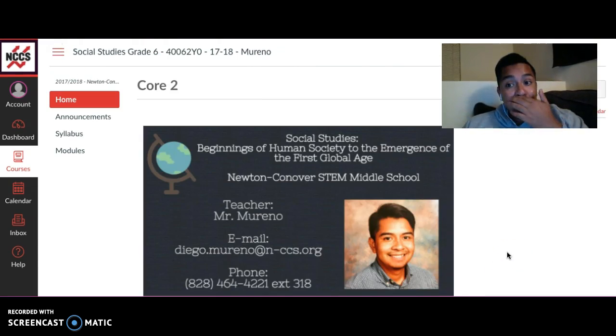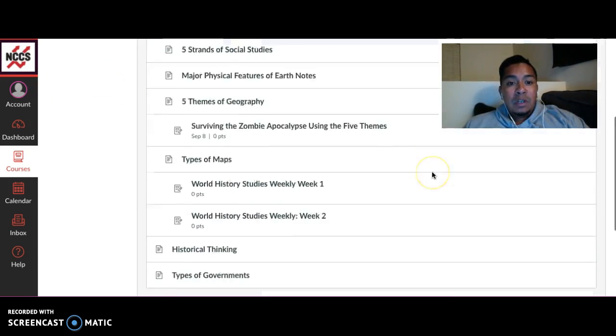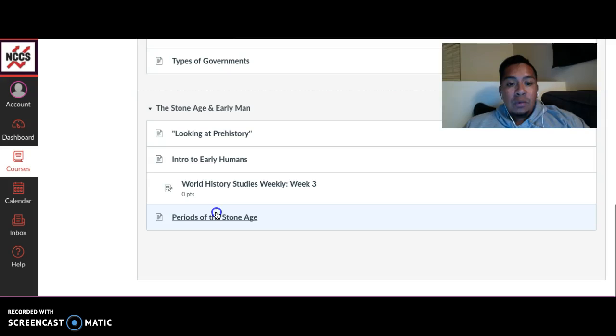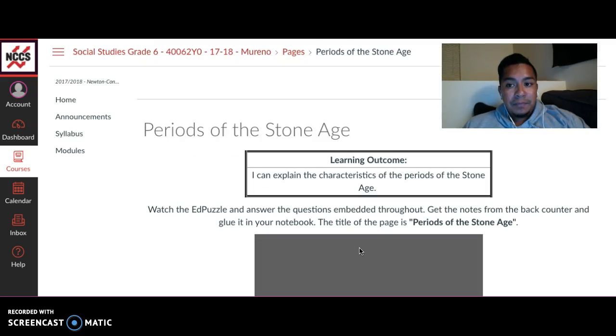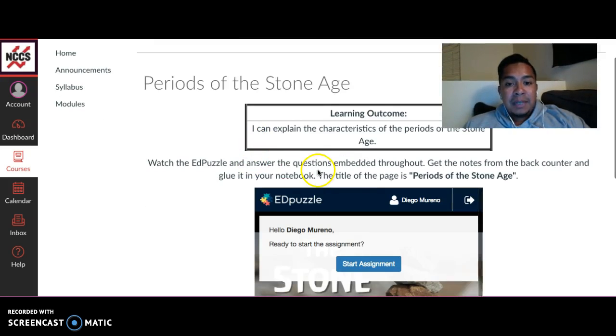All right, afterwards, you are going to go to your social studies course. And you only have one thing to do here. You will go to the very bottom. You will go to periods of the Stone Age. It says, watch the Edpuzzle and answer the questions throughout. Get the notes from the back counter and glue it in your notebook. Title the page, Periods of the Stone Age.